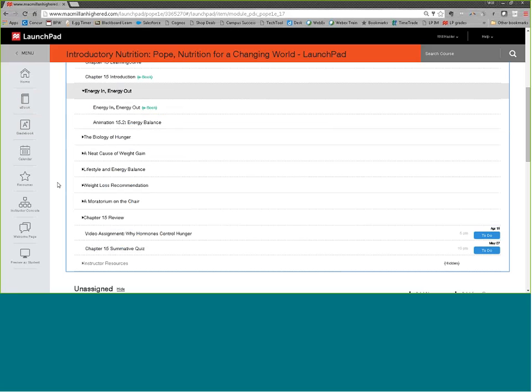Yeah, exactly. And that is something that is unique to LaunchPad: every LaunchPad course comes populated with your text that you've selected and those specific interactive resources. And so it's already set up, ready to go. You just need to decide exactly what you want to assign and the due dates and point values, and you're ready to go.